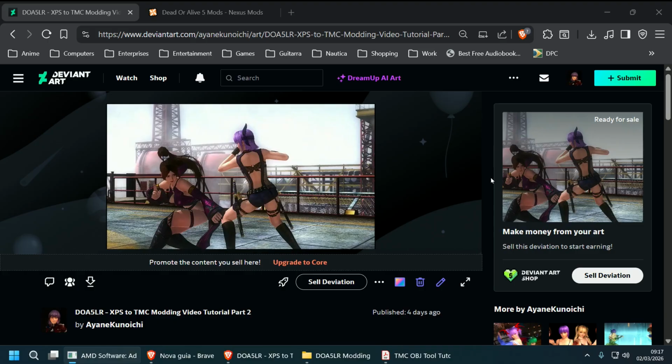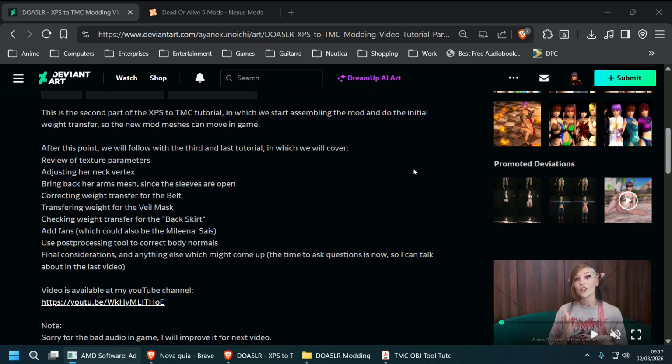In this third video I'm going to conclude the work in the tutorial to port XPS module to TMC. Basically I'll be following the sequence which I have listed in my previous post with the steps necessary to conclude this mod. Okay. So the first step will be reviewing the texture parameters in the mod. And to do that we'll be using the object tool.